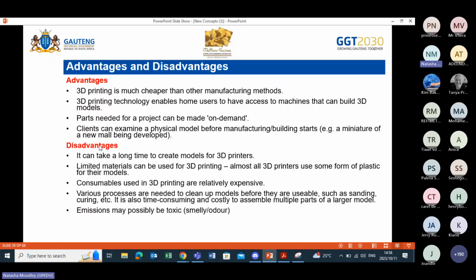Disadvantages: quite a few disadvantages here which came out in last year's paper. It can take a long time to print 3D models. To print one object that you've seen on the previous screen will take at least 2 hours. Limited materials: it uses plastic for the models or PVA or whatever material they use, which is quite limited. And they are relatively expensive consumables for 3D printing. It's also time consuming for multiple parts or a larger model. And emissions may possibly be toxic or smelly in odor.